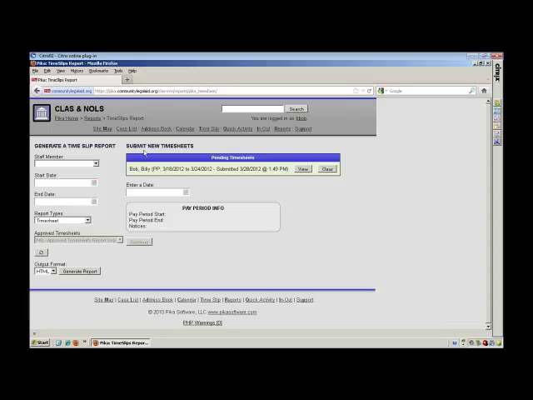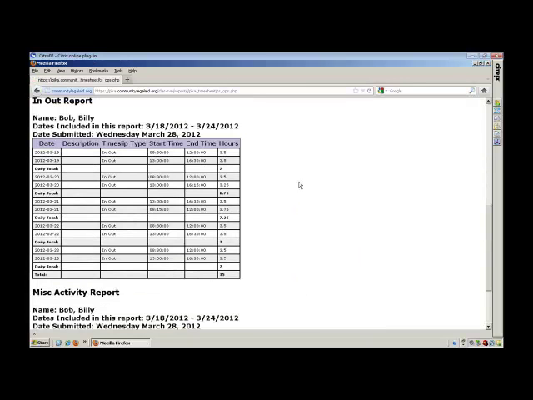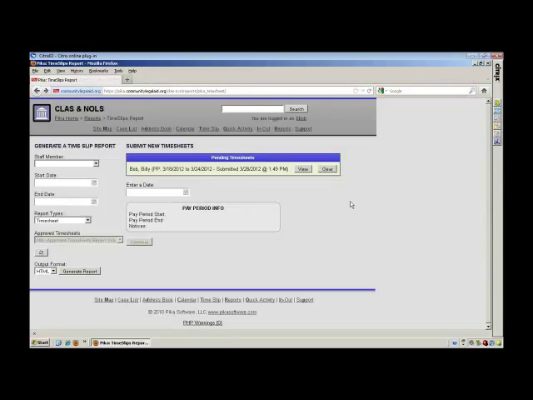What the end user then sees under Submit New Timesheets is a pending timesheet with the date range and when it was submitted. You can go ahead and view that if you want. If you realized you made a mistake and needed to fix something, and it has not been approved by the supervisor yet, you can clear it, which will just eliminate it as a pending timesheet, and it won't show up in your supervisor's list when they go to approve timesheets, and you can make whatever corrections you want to make.